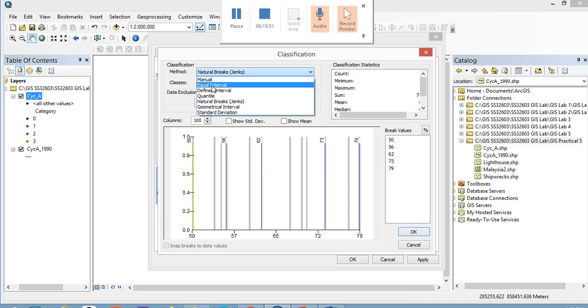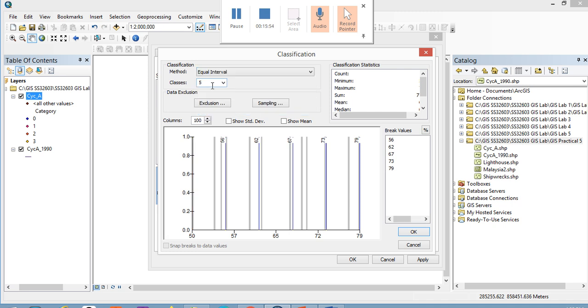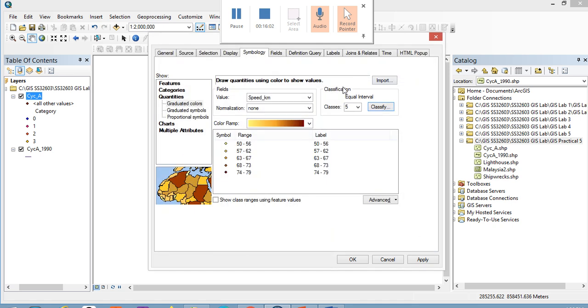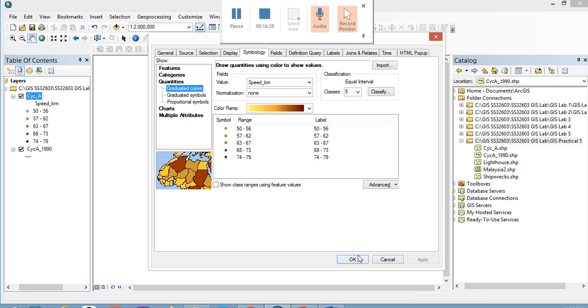So each interval has the same range, the same values or ratios, and click OK. So I've defined 5 classes here. You can define more, you can define less. And the labels, as you see here, the first interval is 50 to 56, then 57 to 62. They are all about the same interval. And these are the colors of each interval here. So click apply and OK.